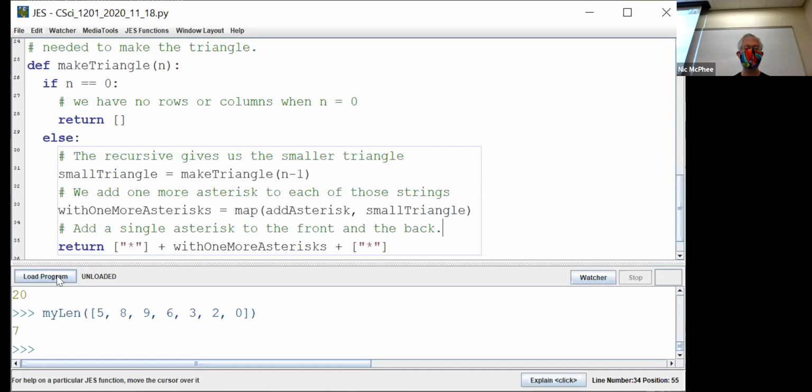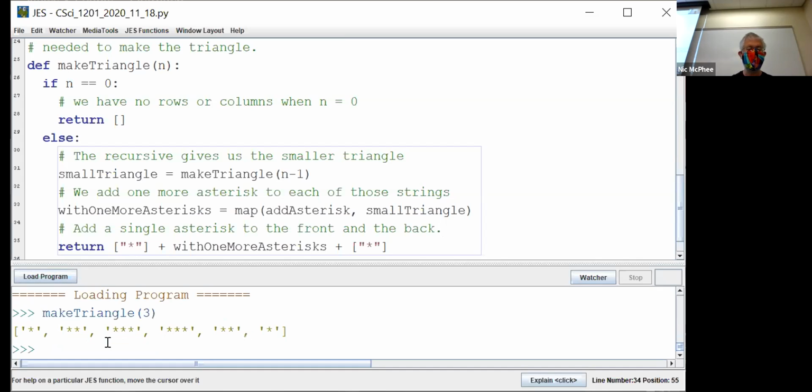So let's see if this makes any sense. Save, load, make triangle. We still don't have the printing part worked out, but we'll see what we get there in a second. So we have 1, 2, 3, 3, 2, 1. So we have 2 copies of 3 here. That doesn't seem good.